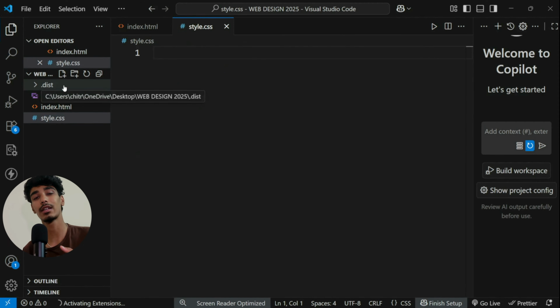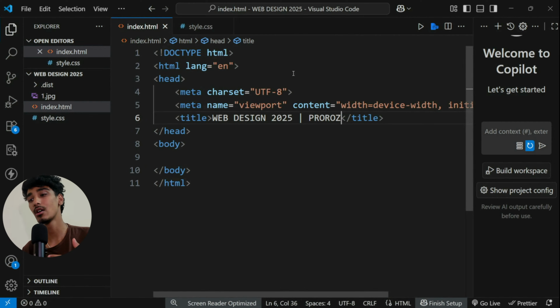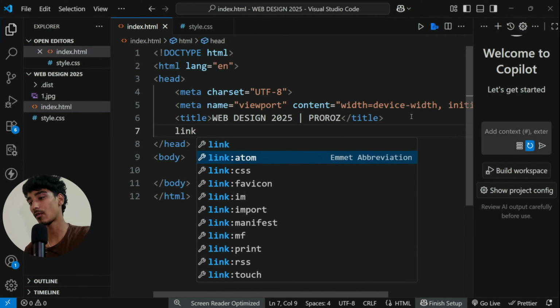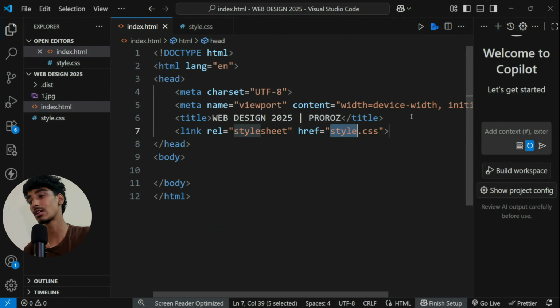So create style.css. After creating the style.css, you need to link the style.css with index.html. To link it, come just below the title, type link, then choose the third option, link colon CSS. It will directly link the HTML with the style.css.